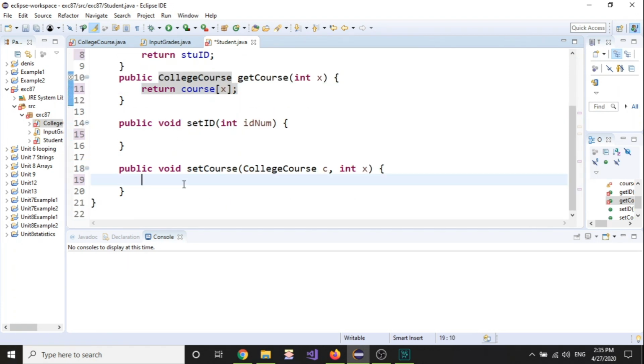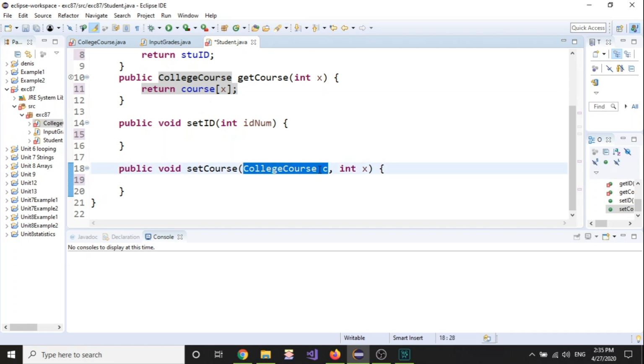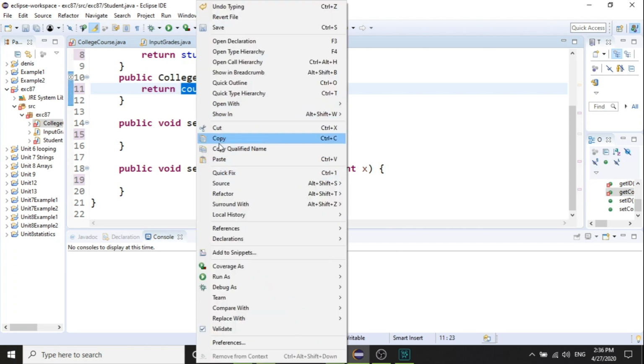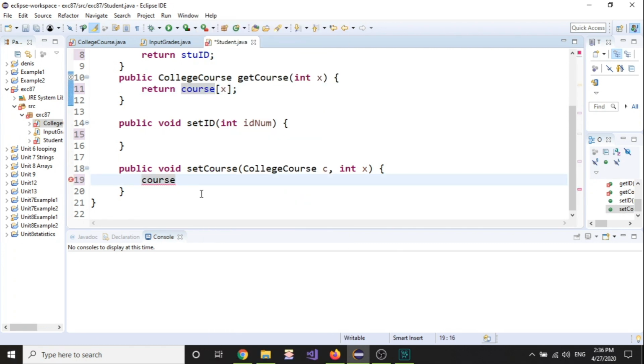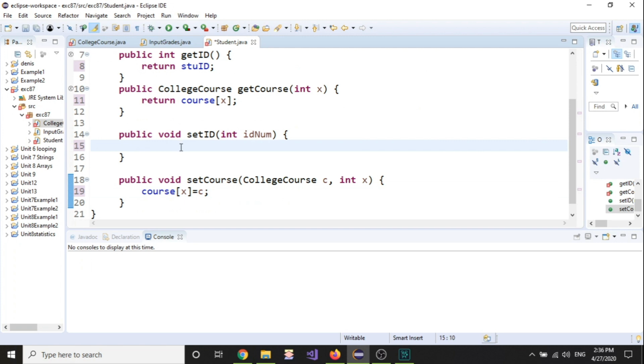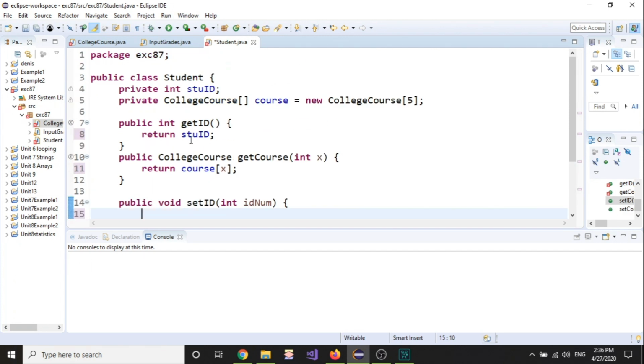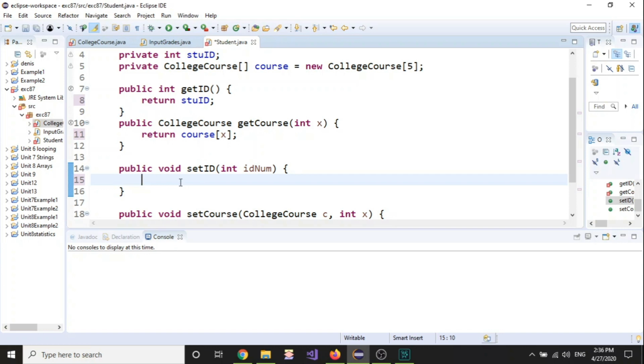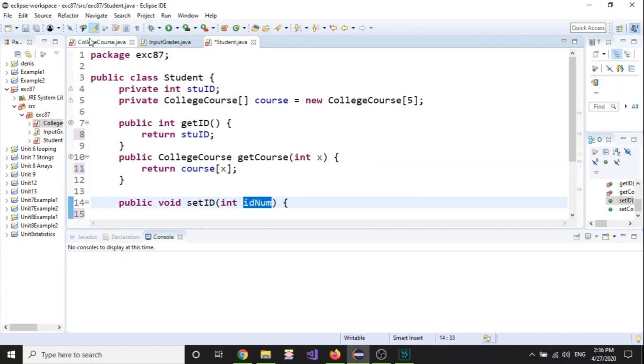And for the set, you're going to be passing a college course object and the index. So just like we did here, we're going to have access to that course at that index, and we're going to try to change it to whatever C is. And then I'm done. So those are the functions that you have to write. Now you can see that here you're going to have to set the ID, using the ID num, and you have to get this done.